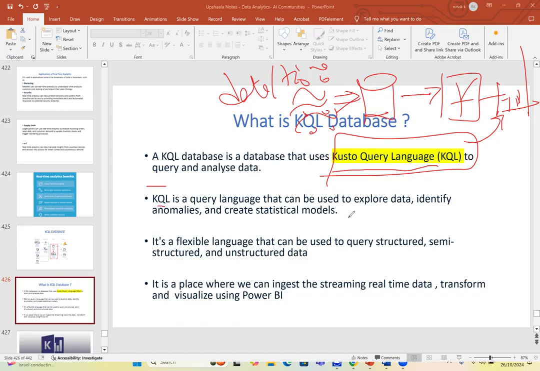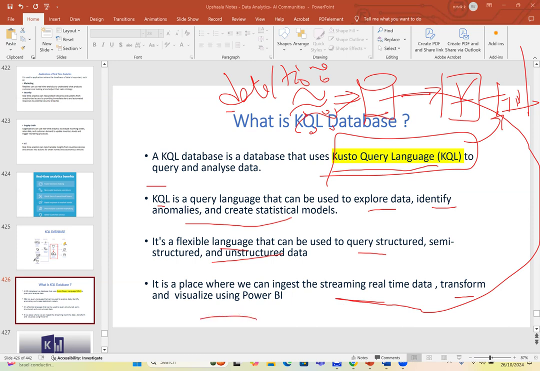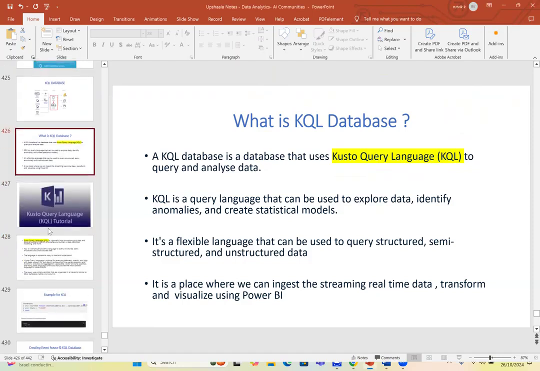KQL is a query language that can be used to explore data, identify anomalies, and create statistical models or visualizations. It is a flexible language that can be used to query structured, semi-structured, and unstructured data. Your KQL database is a place where you ingest your real-time stream data, and not only ingest it, you can transform and visualize the data. So this is basically about KQL databases.